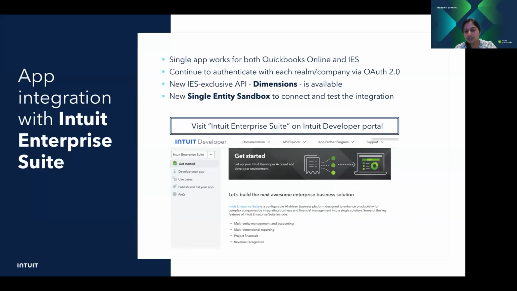And if you want to experience the product itself, like what Intuit Enterprise Suite looks like, then we have a sandbox environment available right now on our portal. In general, if you want to know more about Intuit Enterprise Suite, please go to our developer portal, and from the drop-down menu on the left nav, you can pick Intuit Enterprise Suite, and we have different sessions, including FAQs where your most common questions would be answered with regards to app integration.